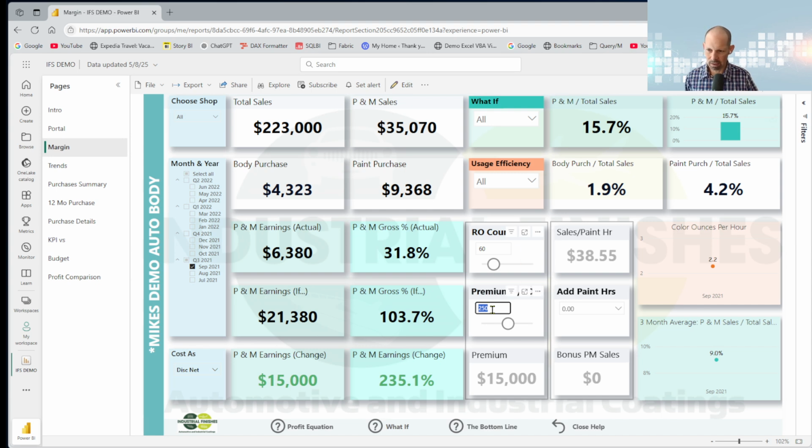If this was in this sample customer, if this was their reality in terms of money left on the table, and they were able to capture this for every single RO, you can see that the increase in profit margin here is essentially covering the cost of paint and materials for this month for paint and dry goods.